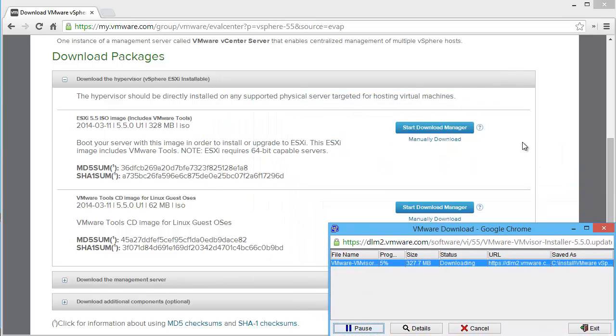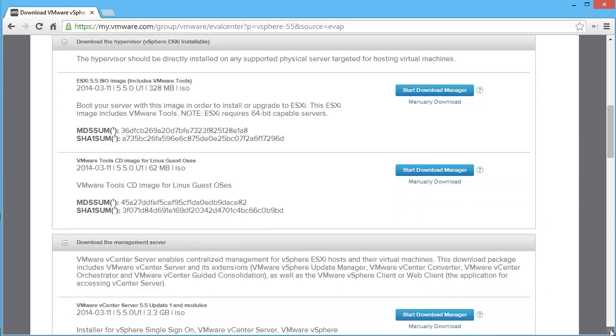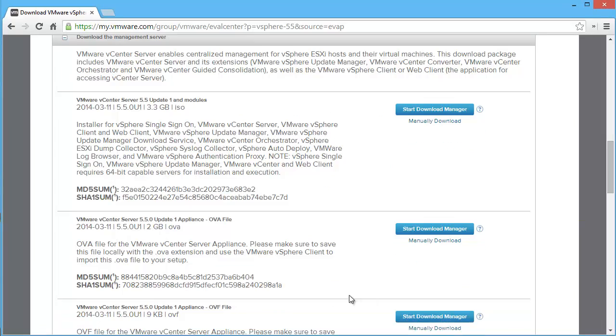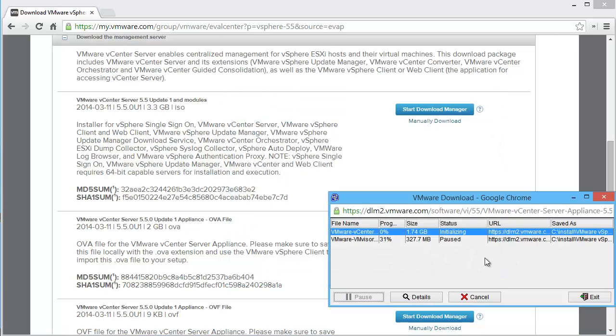It's being downloaded. Let's go right to the next file that we need, the management server. We want the simple one. Pre-configured appliance, generally more suited for a lab environment, a home lab. Start Download Manager. Click Save. And now we have two files being downloaded.